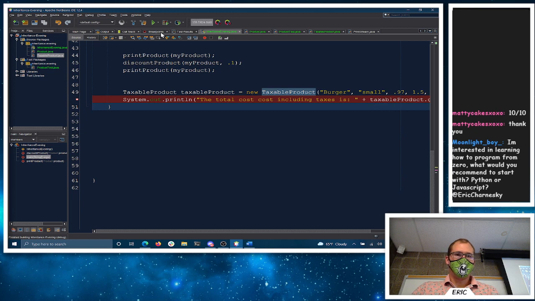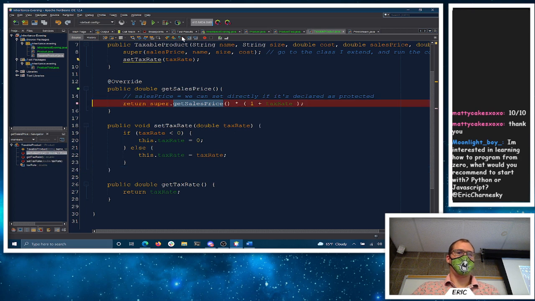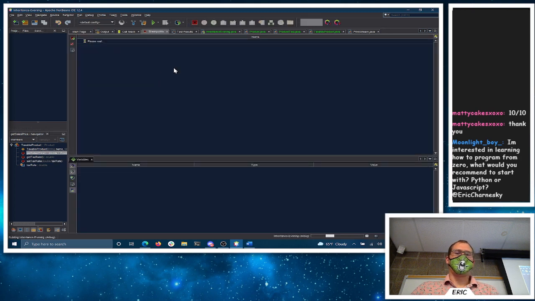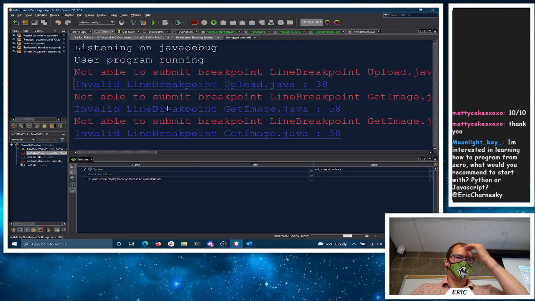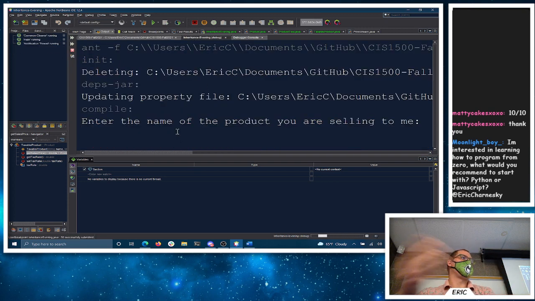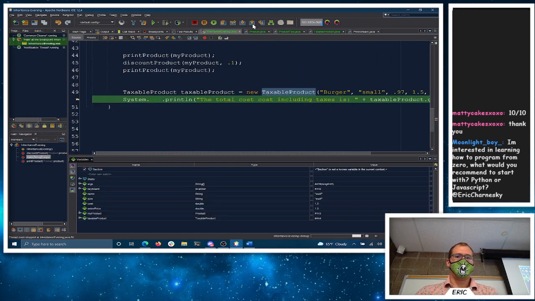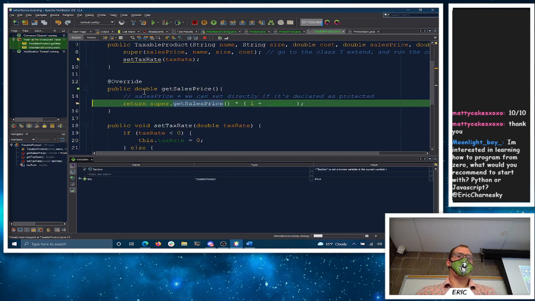So let me just come back here. Taxable product. I'm going to put a breakpoint right in here. There we go. Then it'll stop for us at the right spot. Going into print, it's obnoxious sometimes because it's open source, and you can actually see what print line does behind the scenes. It's nonsense. All right, so we'll just step over. Okay, now we're in sales price.